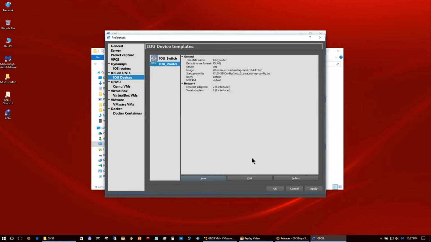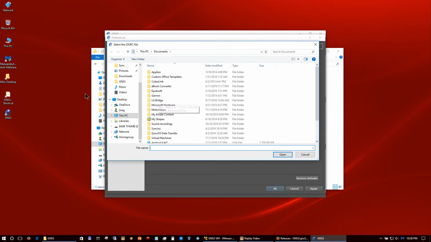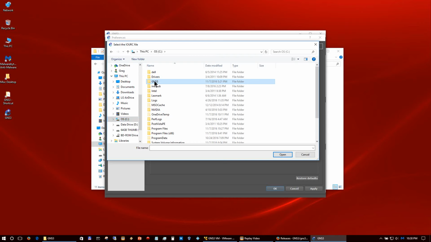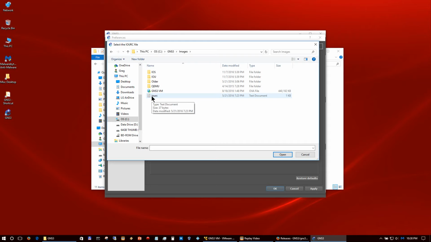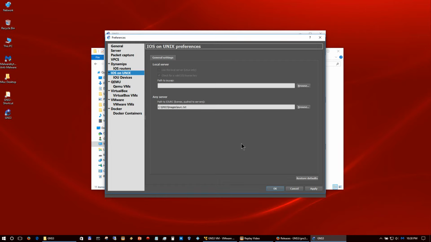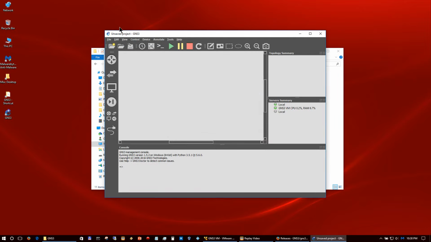Click finish and apply. And the only thing is, like I said, with the license file, you have to click on this IOS on Unix, and you have to browse to where that license file is. And in this case, it's back in that C GNS3. As you can see now, it's starting to get clear why it's easier to have it here versus digging down a few more levels of folders. And then once that's in there, now we can use our IOU router and switch.